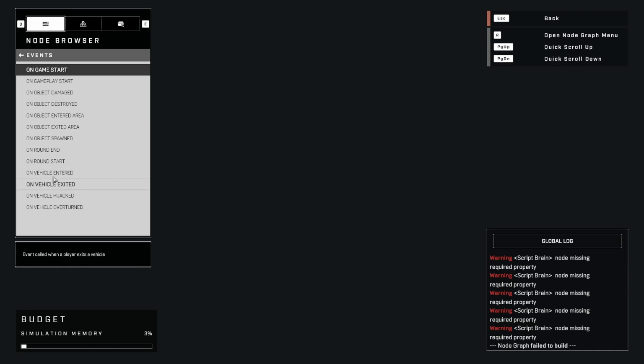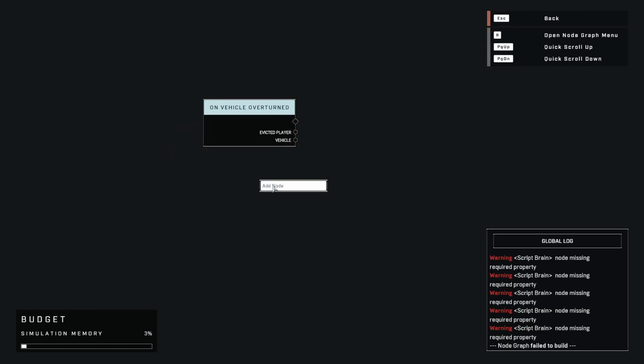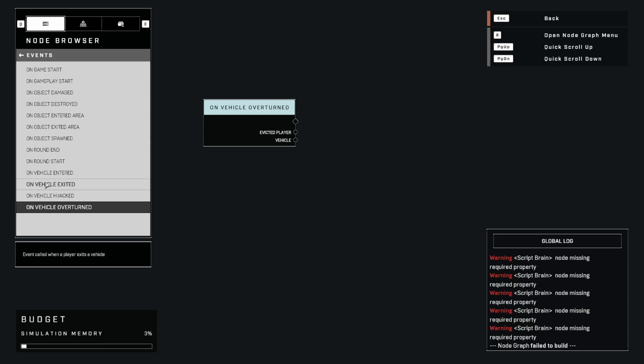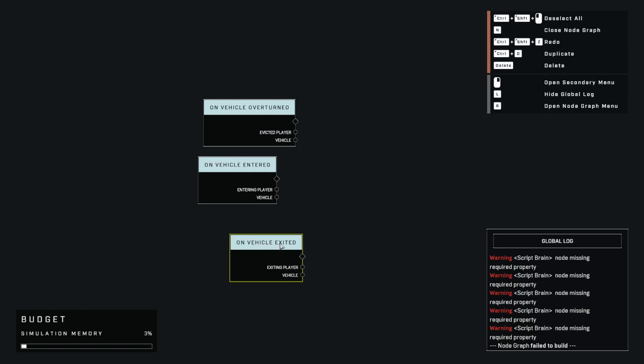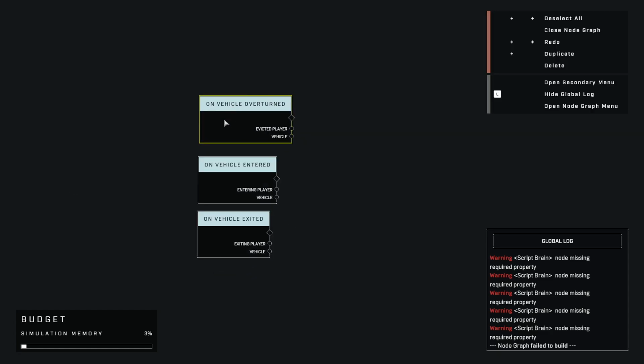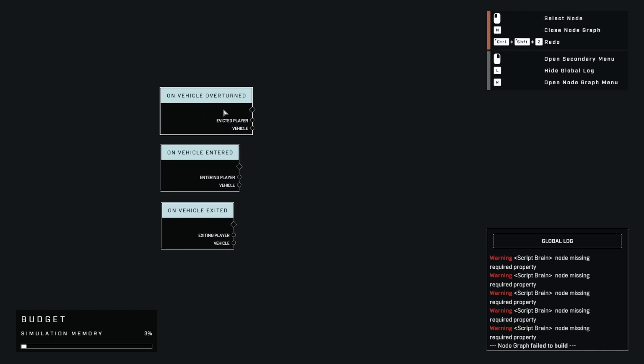Let's do some of the vehicle ones real quick. I'm not going to be able to hijack because I'm in the game by myself, but I think you get the point. When someone hijacks a vehicle, you can trigger something happening. We could do the on vehicle overturned, and then on vehicle entered, and we'll do on vehicle exited. These three are fairly common sense, I think, but on vehicle overturned, it's going to kick the player out, so you can actually print the player's name or have that player do something.